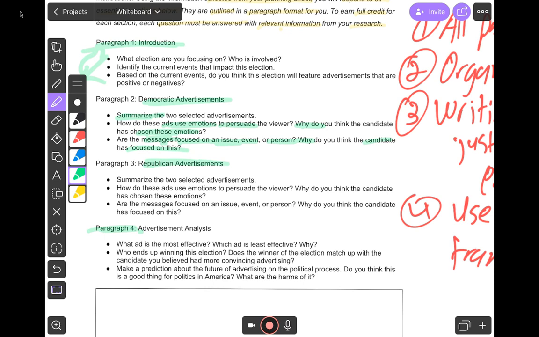And then paragraph 4 is more of a summary paragraph and your opinion and views on the advertisements and messages you saw. Once again, this is your analysis of those advertisements. I want you to take a side and make a clear argument for who you believe has more effective advertisements, and why.